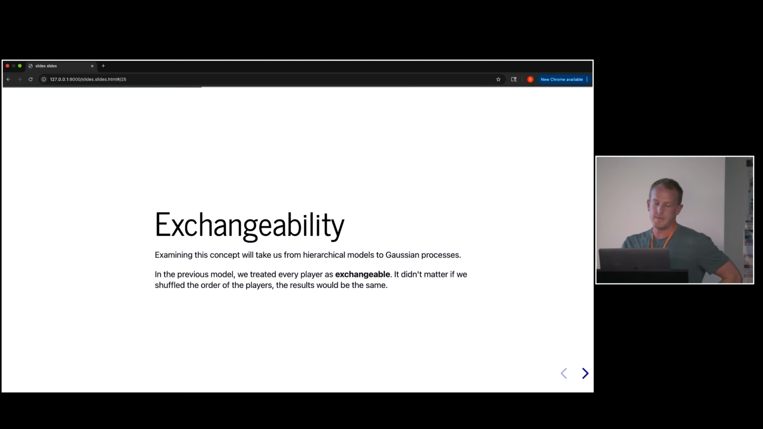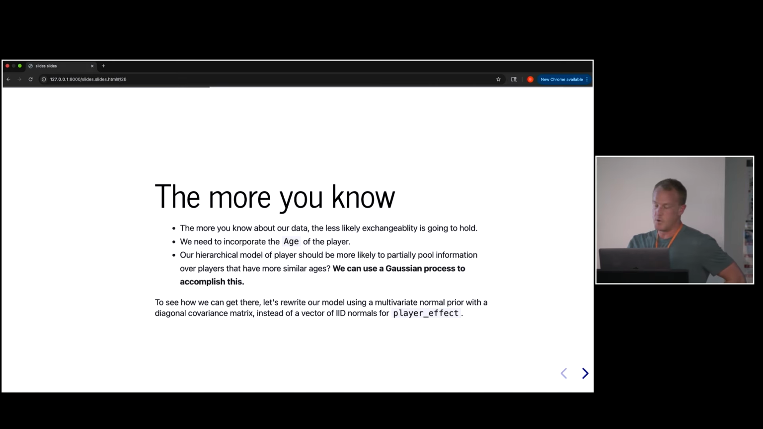But what if we know a little bit more about them and we're interested in the age, right? All the players have different ages. So once we include this and want to model it, now they're not exchangeable anymore. What we really want our hierarchical model of player to do is to partially pool information more over players that have similar ages. Does that kind of make sense? So instead of just pooling them all equally, we want Jordan Adams to be pooled more closely with players that have a similar age, and the same for all the other players.